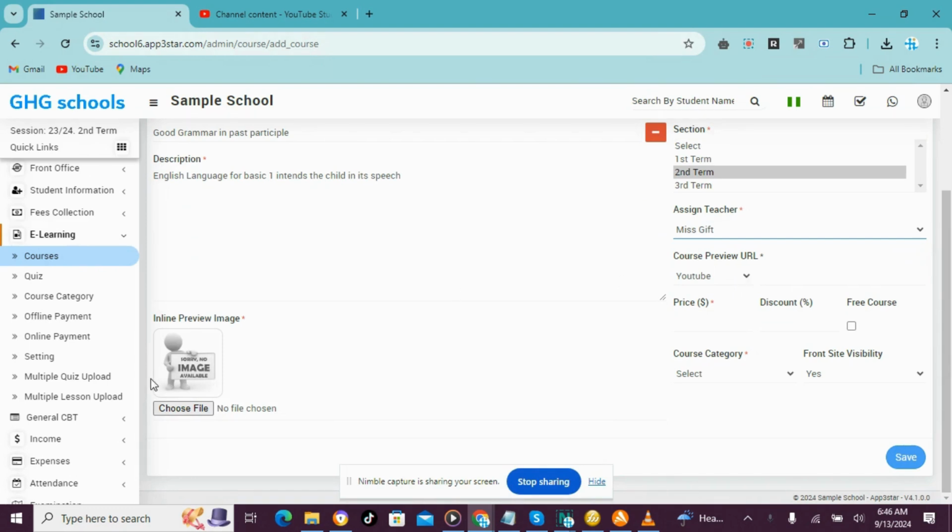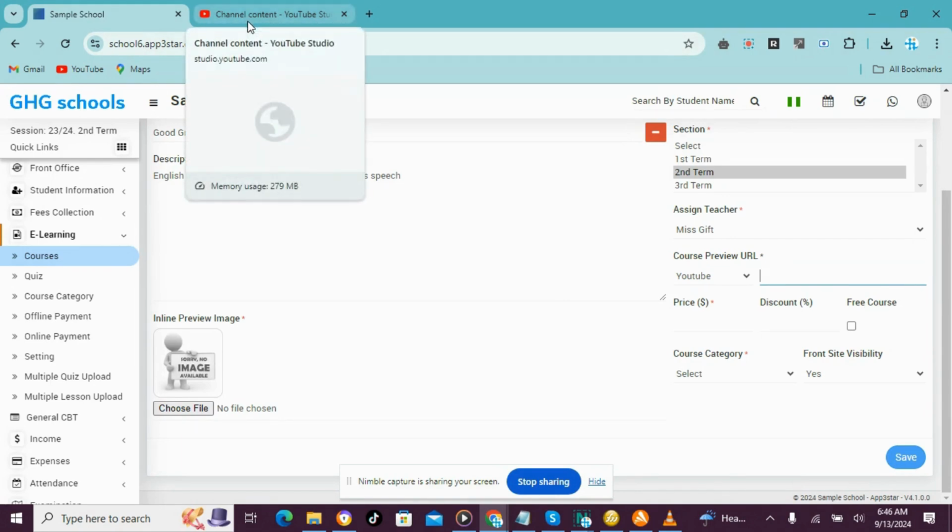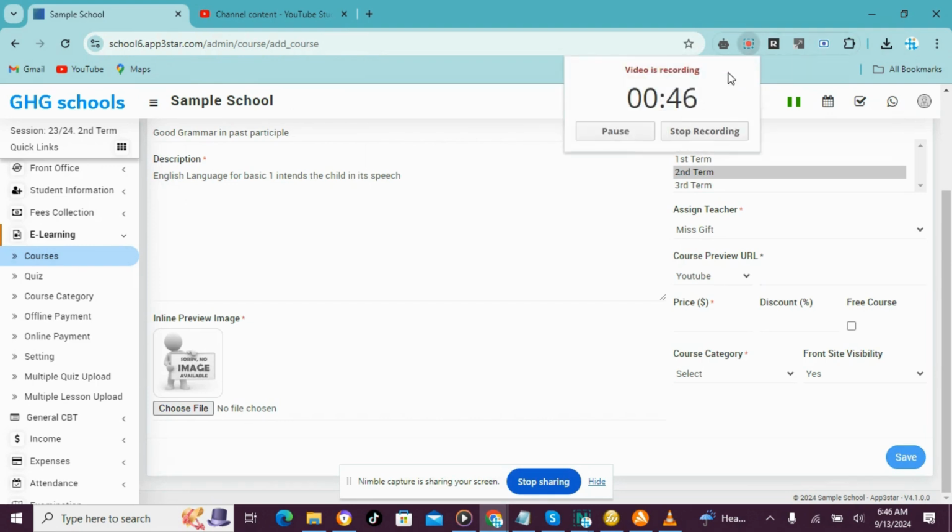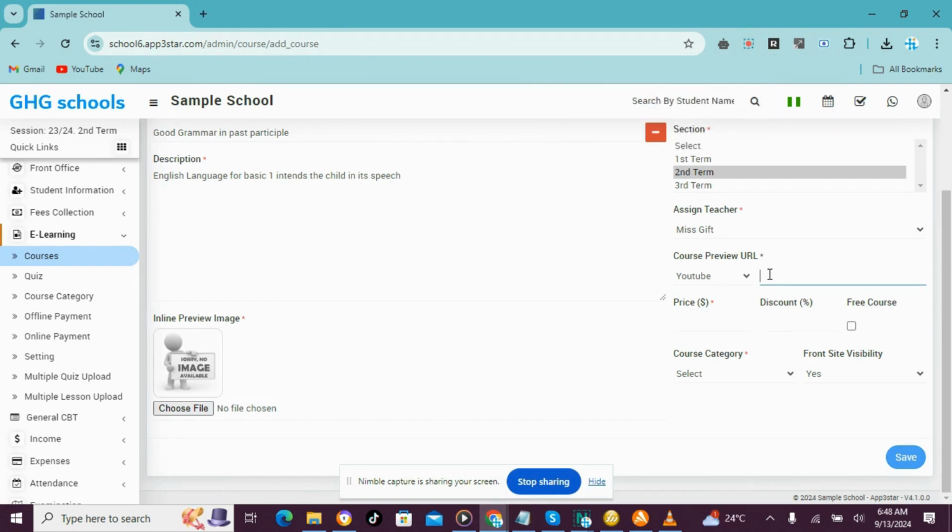Then first you're going to write the preview. Now your preview video can come from you or get it from YouTube. But of course, it has to be from YouTube. So let's see if we have a YouTube video. I'll be creating different YouTube videos for you. So now, how do you add a YouTube video as a course preview? I'm going to teach you that now.